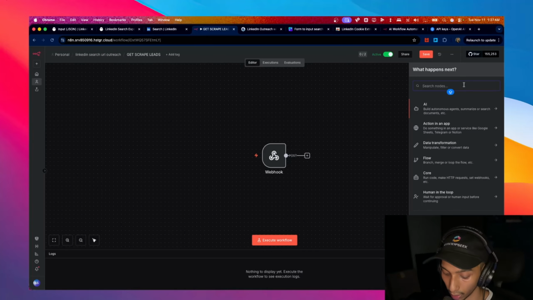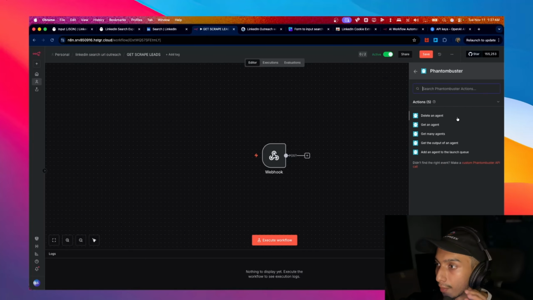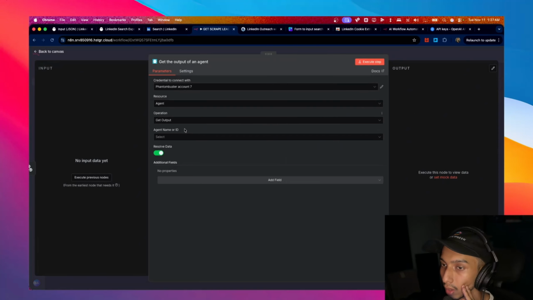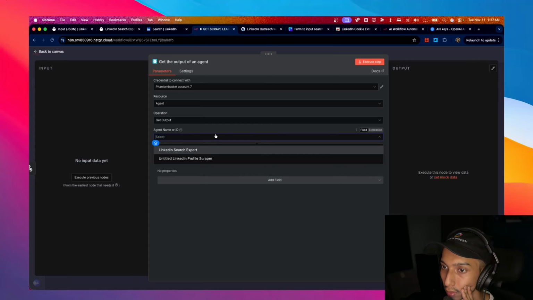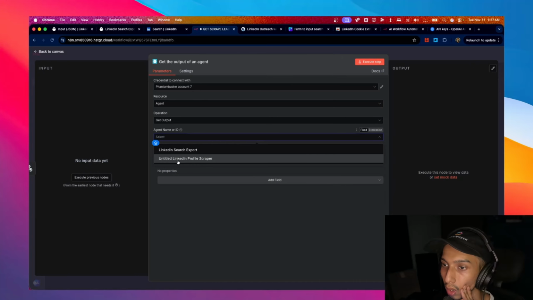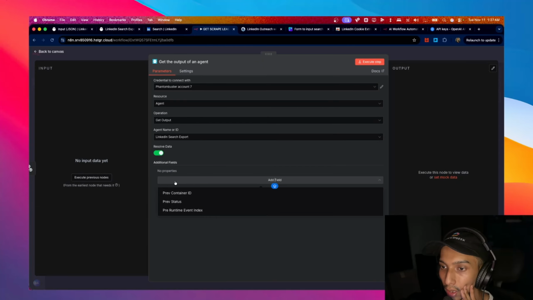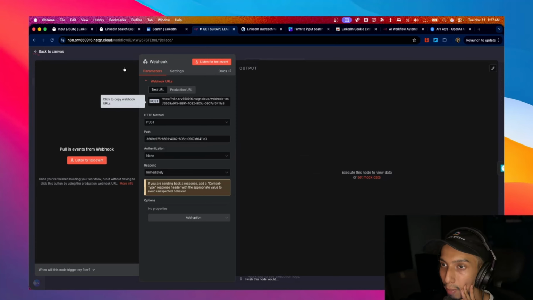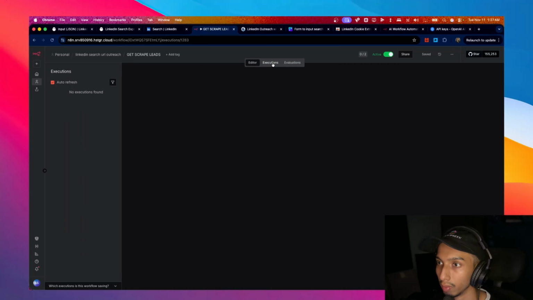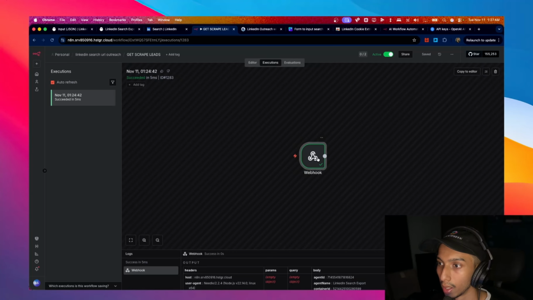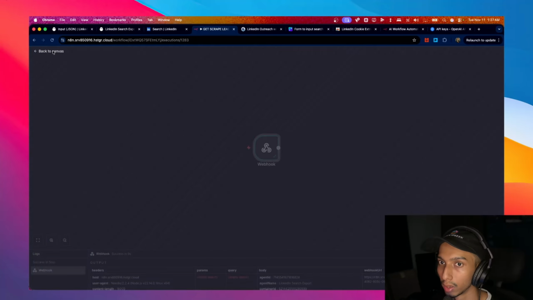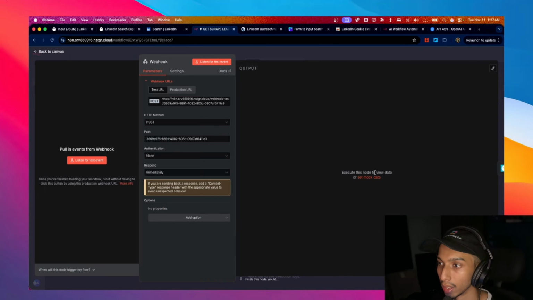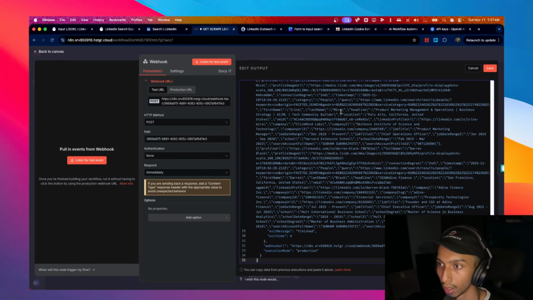We are basically going to use Phantom Buster and get the output of an agent. We're going to use this, and from this we are going to select our agent, which is LinkedIn Search Export. In the additional fields, we are going to select previous container ID, and basically we will be mapping that. So I'm just gonna save it, go to executions, and simply copy this and put it in the editor, set mock data, and put it over here.